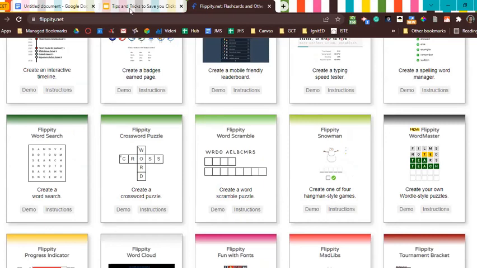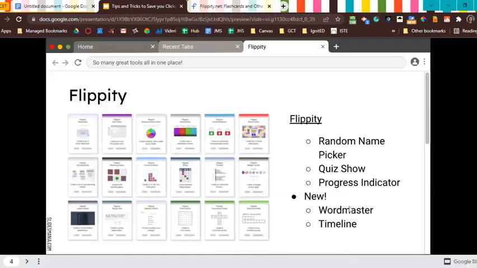Oh, I wrote it down. What do they call it? Wordmaster. So you can have the students playing Wordmaster to get exposed to new vocabulary.